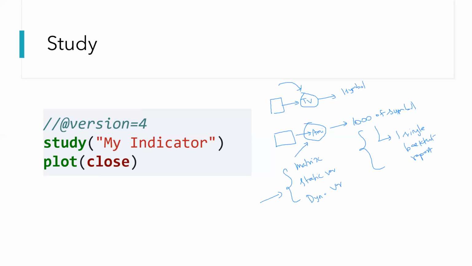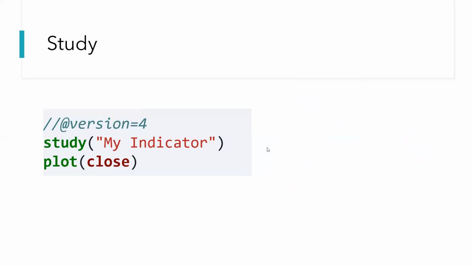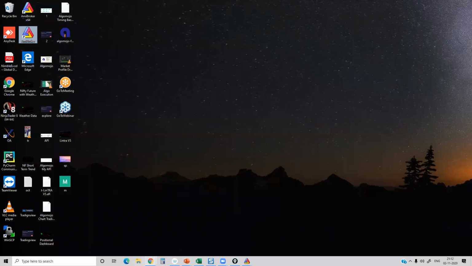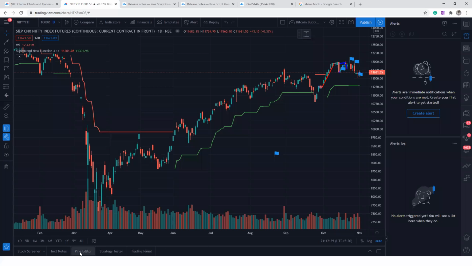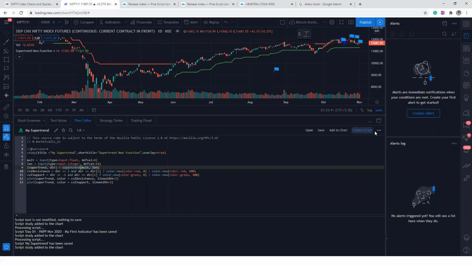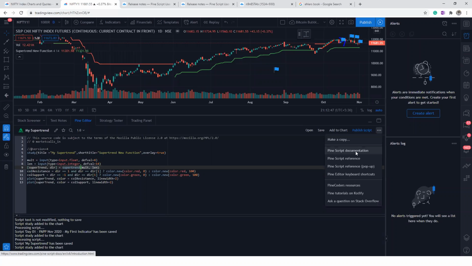So where do you find the user manual? Of course, that is a question. You can find the user manual from the Pinescript editor itself. So you open the Pinescript editor. From here, next to the publish script, there is a 3 dot. Click on this 3 dot. From here, you can go to the Pinescript documentation and Pinescript reference.